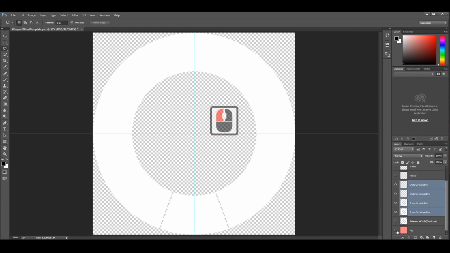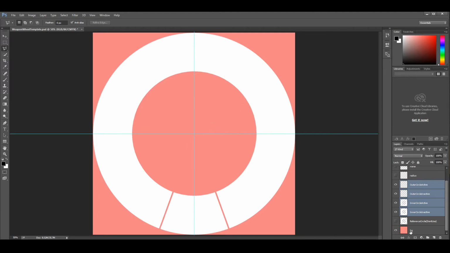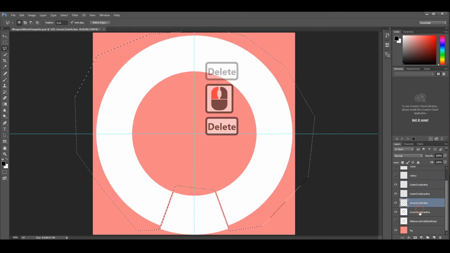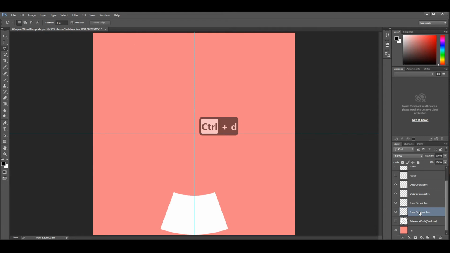Now this is where you start needing to be able to see a little bit better. So we're going to enable the background layer. Come over here and select the polygonal lasso. And we're going to snake our lasso through these lines here. And we're just going to come all the way around the circle. Like that. And the same thing as before. Click, delete, click, delete, click, delete, click, delete. Control D. There you go. There's your segment.